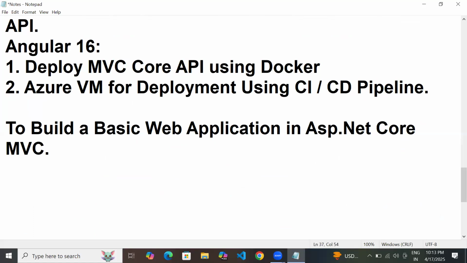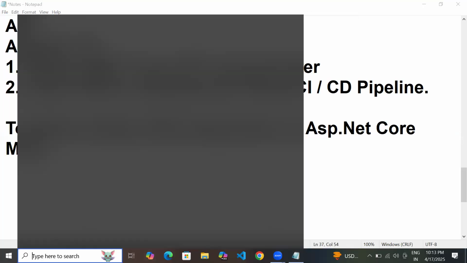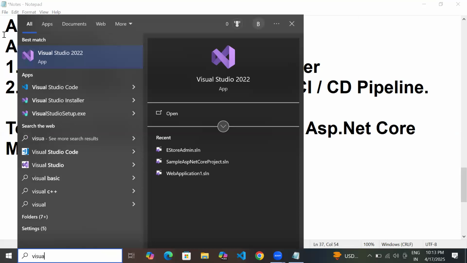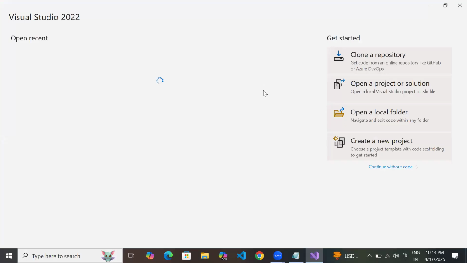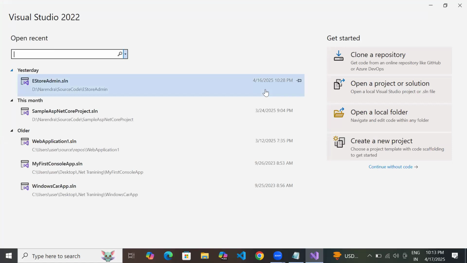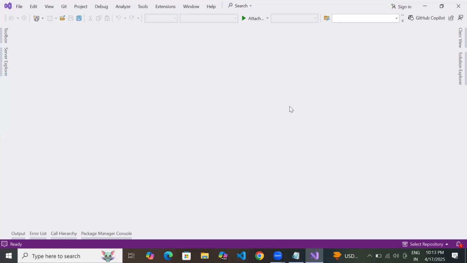For that, just go to here, select Visual Studio. Okay. Click on Visual Studio 2022. Go to here, continue with code. What will happen? You will get the window like this. This is the window where you are going to develop every solution end to end.